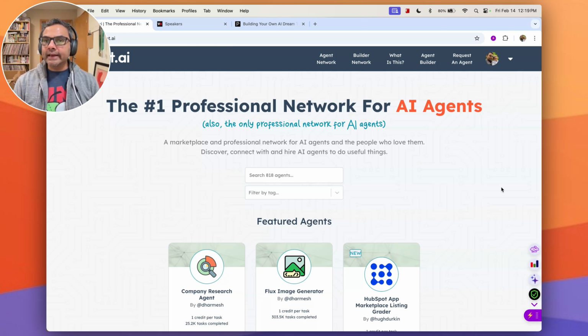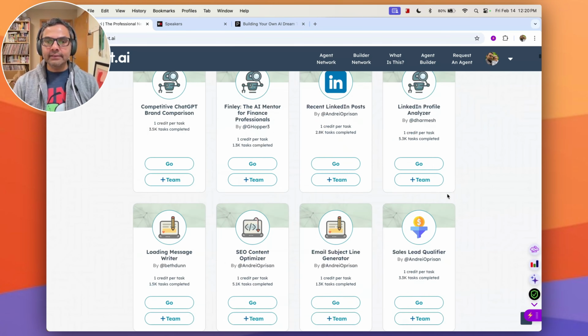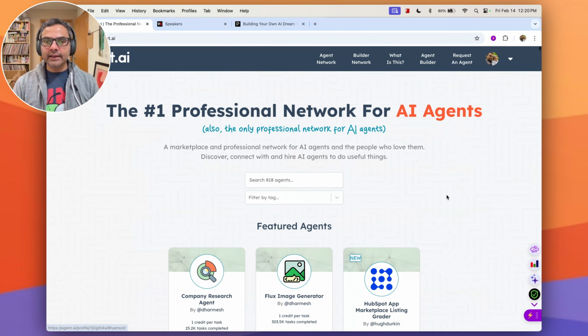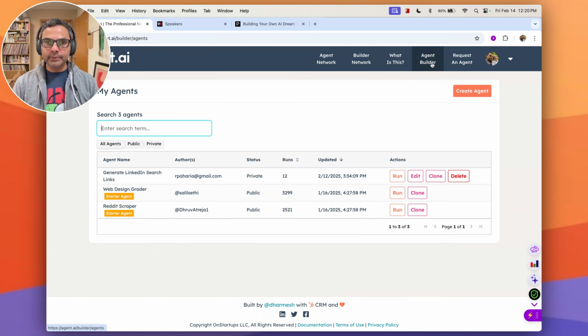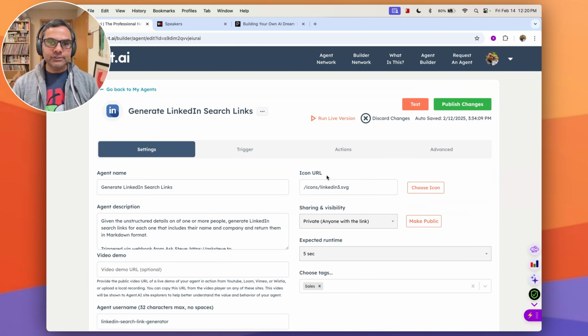Now let's take a look and see how we actually built this, both the agent on the Agent.ai side, as well as wiring it up to Ask Steve. So here I am on the Agent.ai website. I can see I've got a number of agents that I can choose from, 818 of them currently. I'm already logged in, so I'm going to go into the agent builder, and I'm going to edit this agent that we used, the Generate LinkedIn Search Links agent.